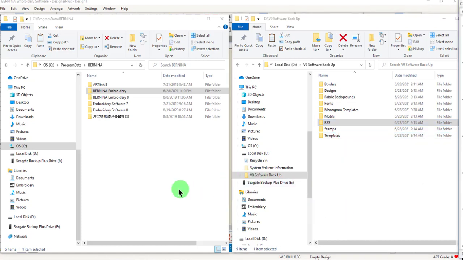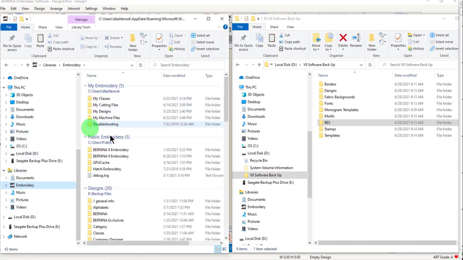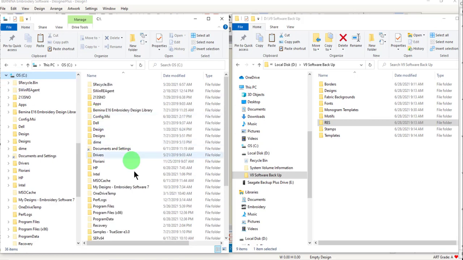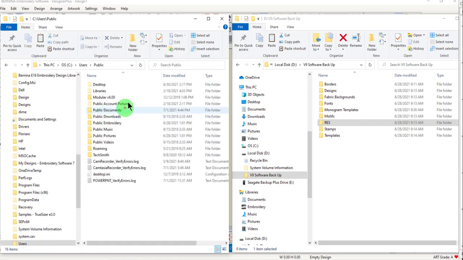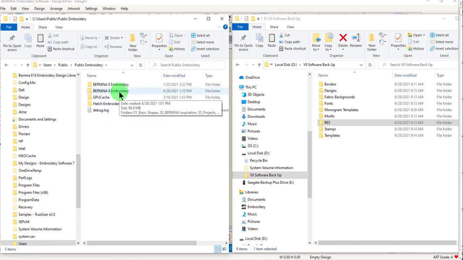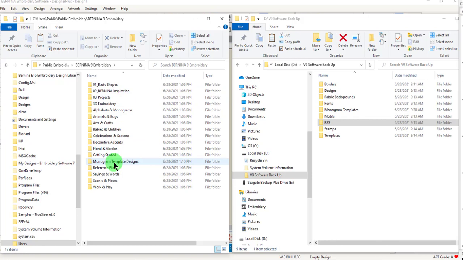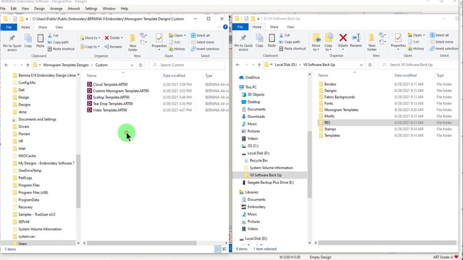Now let's talk about where these are found in your software. Many of the items that need to be backed up are found in the program data file. Let's talk about 3 of these that will not be found in the program data file. First of all, designs. So any designs that are in your embroidery and not public embroidery should be saved in the backup folder. The monogram templates that you have saved are found in the C drive, Users, Public Embroidery, BERNINA Embroidery 9, and Monogram Template Designs. There's a custom folder that will include any of the monogram templates that you have saved.